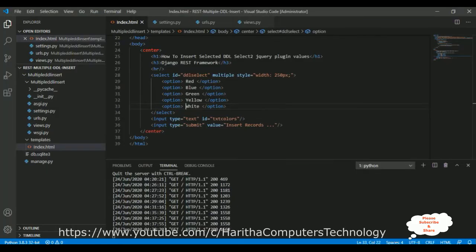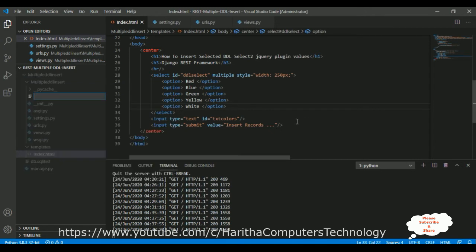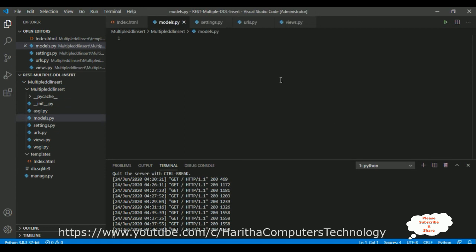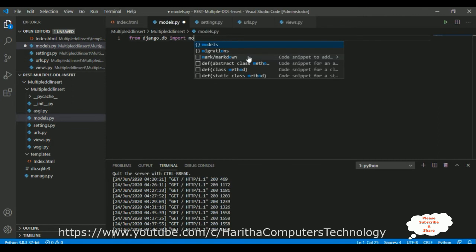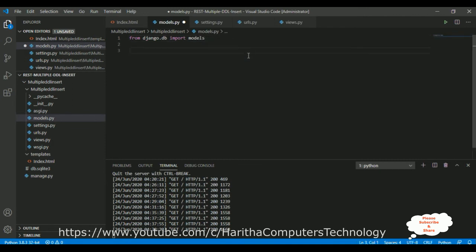Again, switch over to the coding Visual Studio.net. Now we'll add one models.py page to the subfolder of our application. Right click the subfolder, click new file. The file name is models.py, enter. Now this models.py contains the properties of our table. So before adding the properties we need to import the models class from django.db import models.